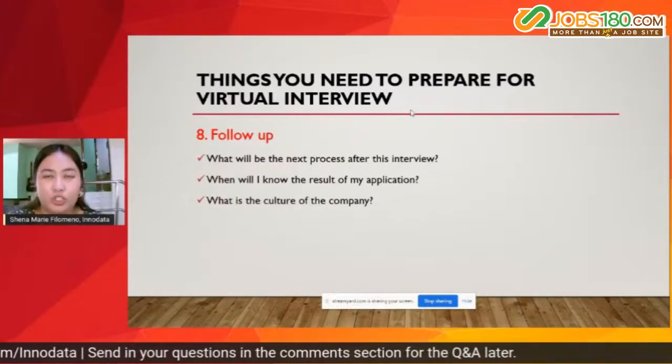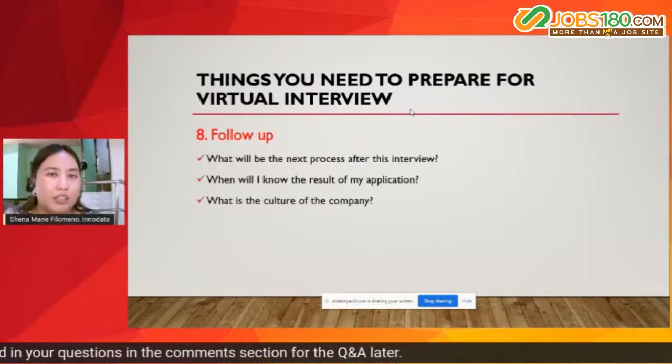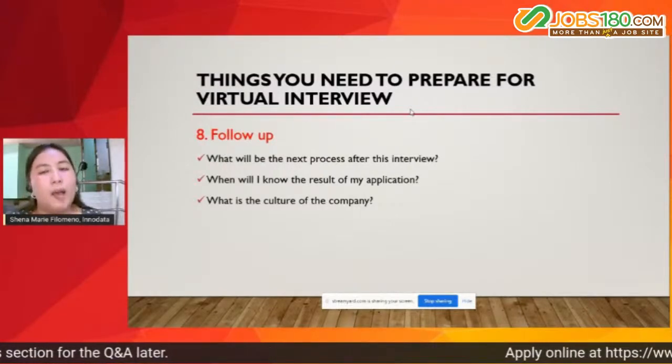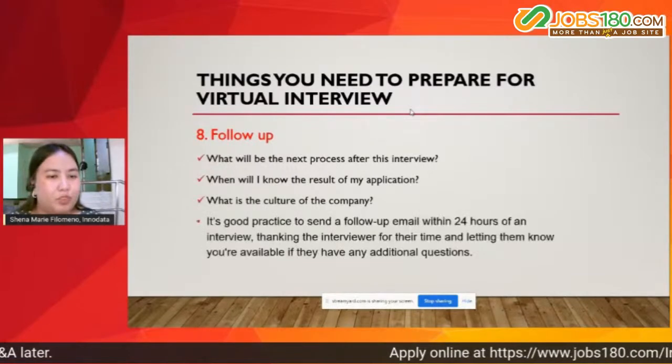And then what is the culture of the company? So you can ask the recruiter para at least personal experience na yung ma-share niya sa'yo about the culture ng company.